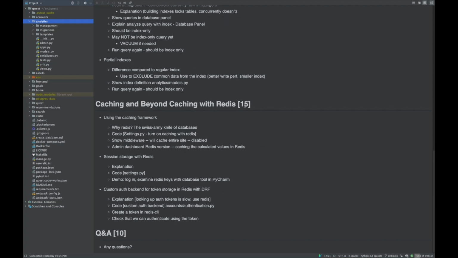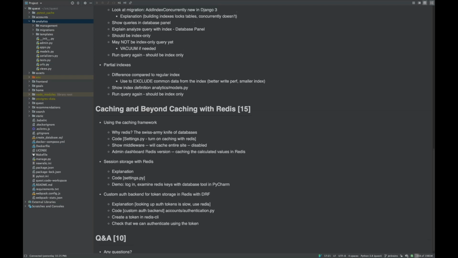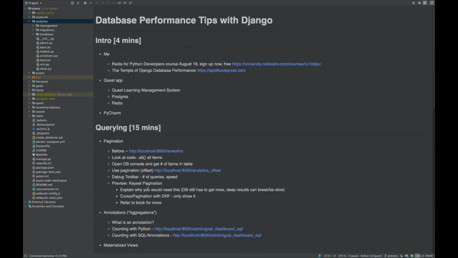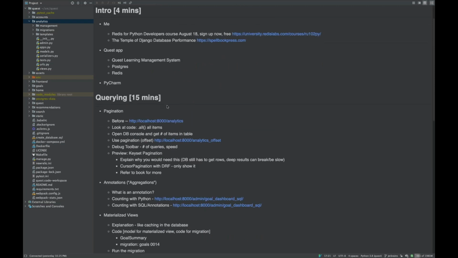Then we'll also look at some advanced uses of Redis, or some things you might not have thought about using Redis for, as well as doing some caching with Redis. Sometimes when all else fails, you just have to cache, right? We'll look at how that works, but also some advanced stuff down here. I don't want to spoil it. So let's get started with querying.